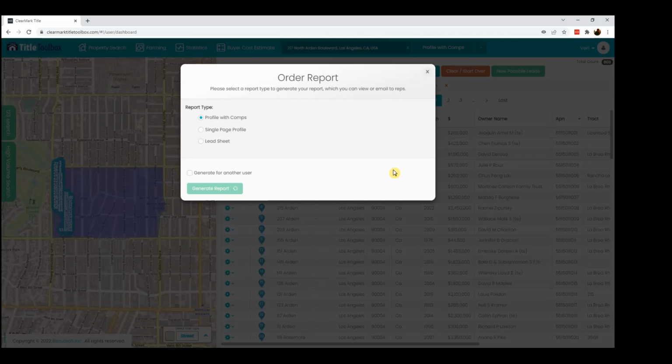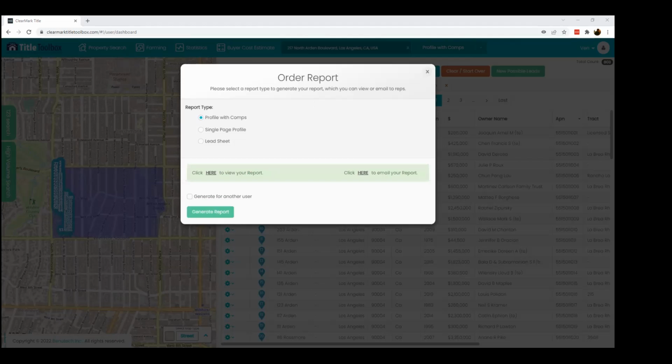Again, normally it's faster. It's just Zoom. I think it just takes up the bandwidth or something. Here we go. Once it's done, hit view report.